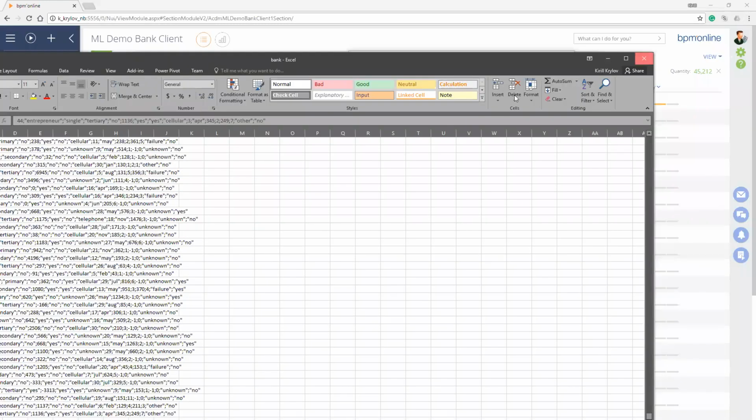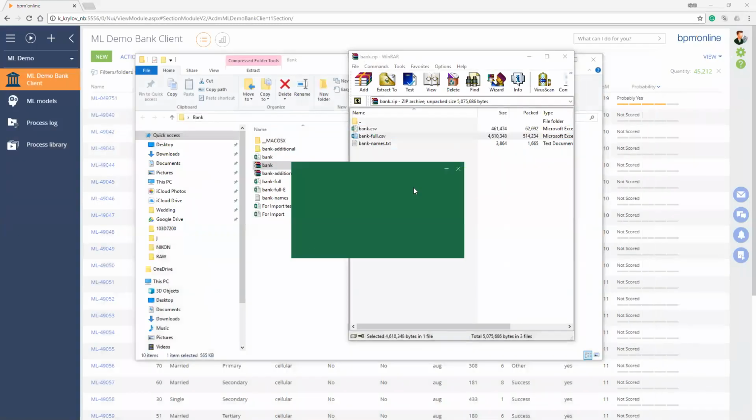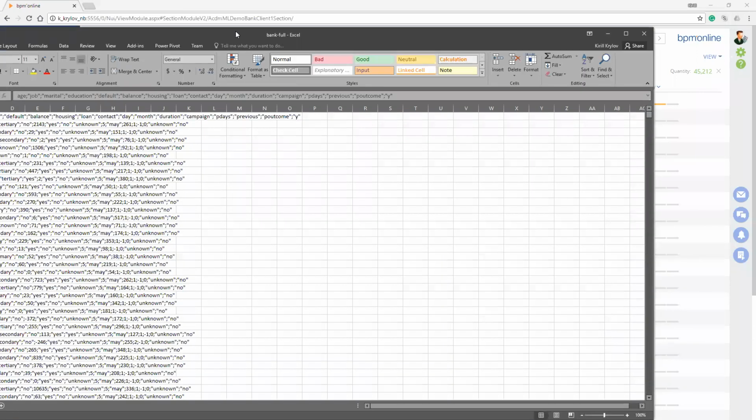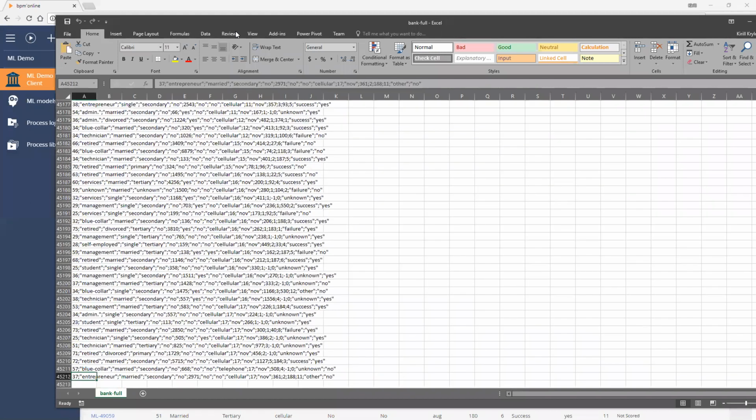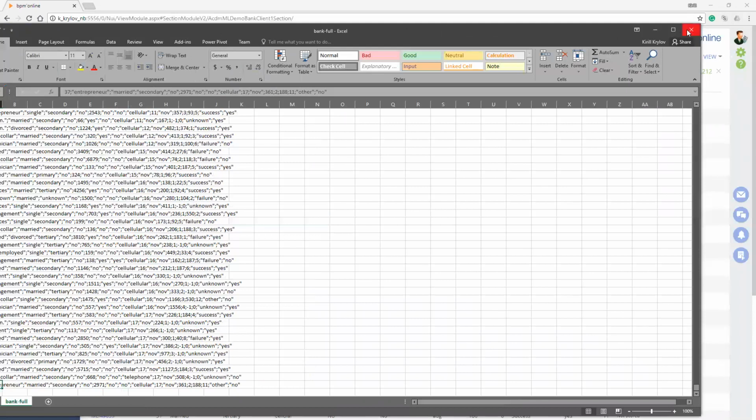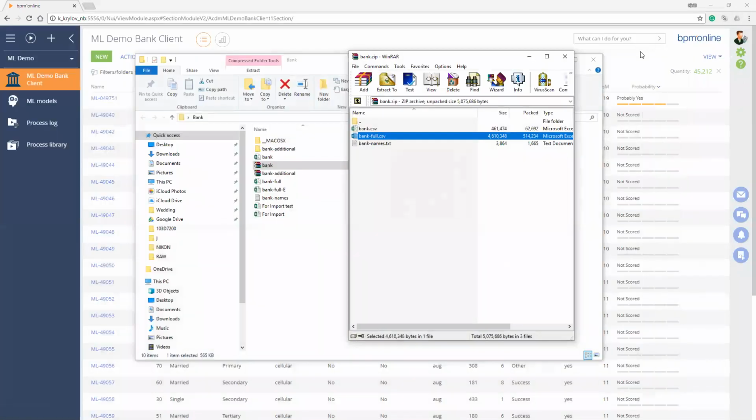And the second file is to train the model, and it's got about 40-some thousand records. I don't remember exactly how many. So it's got 45,000 records. One file is presumed to train the model, and the other one is to evaluate the quality of our model.